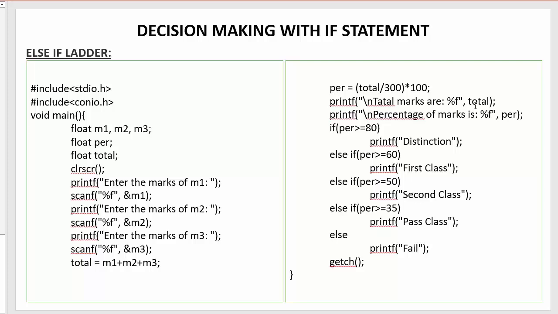Now I am printing the total and also the percentage with these two statements. Now I have the total as well as the percentage in my hand. Now I just need to decide whether the student has made distinction, first class, second class, pass class or fail. That I will do with the help of the else if ladder. First I will start the if condition to check whether the percentage which the student has made is greater than or equal to 80. If the student has made greater than or equal to 80, then I will display distinction.